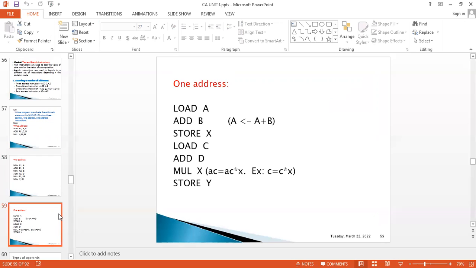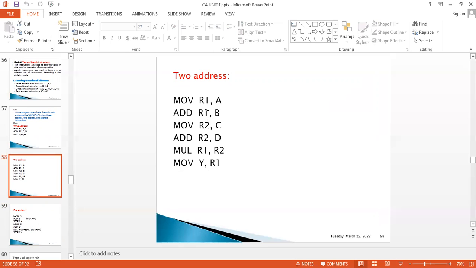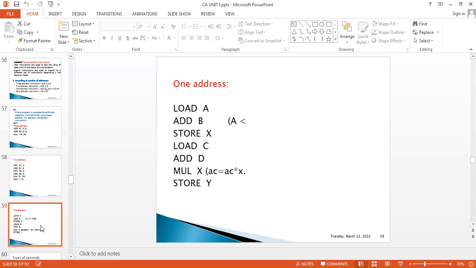Each and every time we are calculating and storing the data, and then we can take the data from the main memory and perform the next instruction. But in two address, it automatically stores the data in the data memory, whereas one address does not do automatic storage. It will be performed with the help of the store instruction.